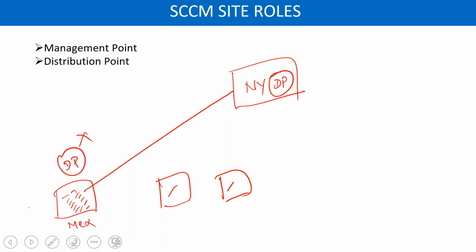Okay. And one more point, for the primary, for the management point and distribution point, there is no dependency. Anything that needs to be there wherever we are installing, no dependency. You can put them on two different separate servers, that's not a problem. You can put them together as well. No dependency.